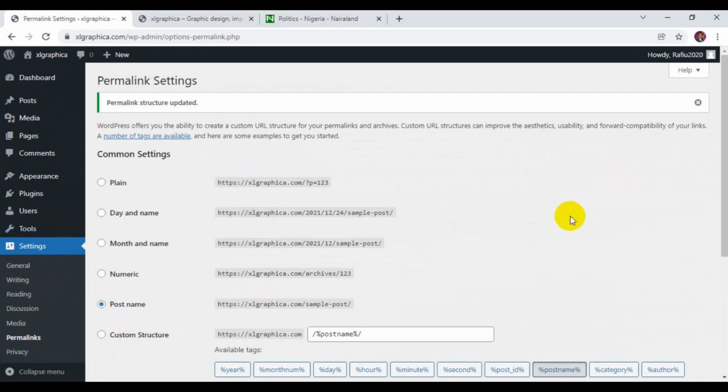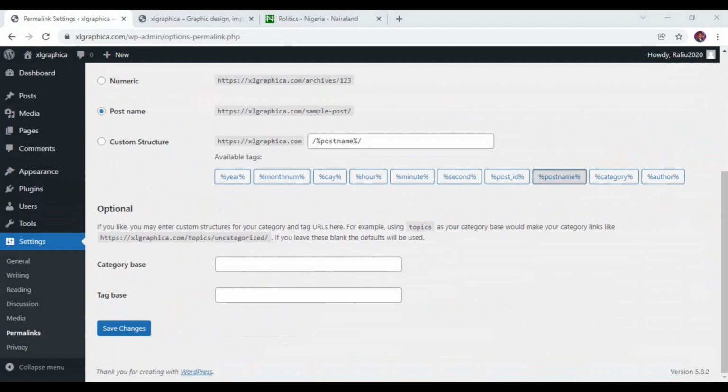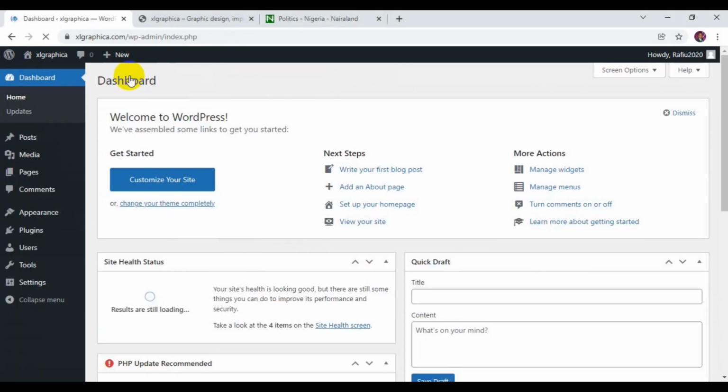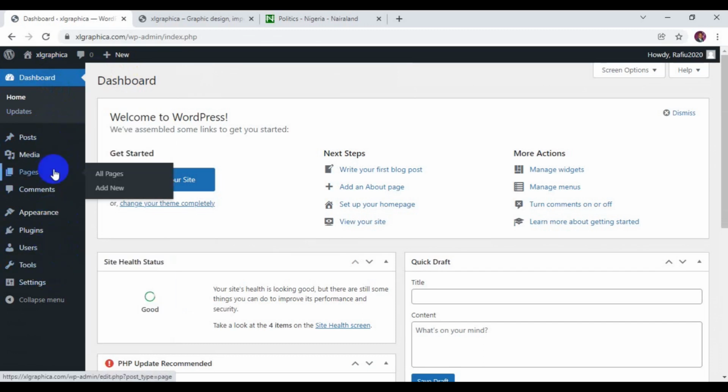All right, so you are done with that. So we can simply go back to our dashboard home page and see one or two things we can still discuss as far as the WordPress interface is concerned. So now you can see we are able to analyze everything about WordPress tools and some plugins, some themes that make up the whole WordPress.